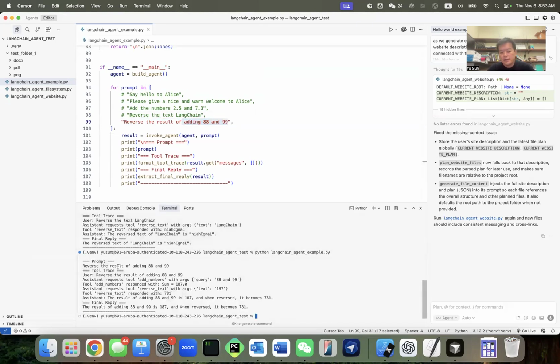All right, so this time the result is still very good. I gave it a prompt, and it got it, and it figured out the first tool to call is called add numbers, with the arguments 88 and 99. So it got the result, which is 187. And then it knows it needs to call the second tool. The second tool is called reverse text. The reverse text takes the input as a text, so we just provide that output, which is 187, and then it's going to reverse the text.